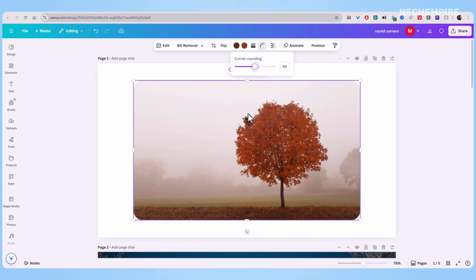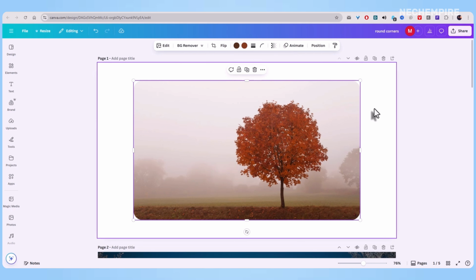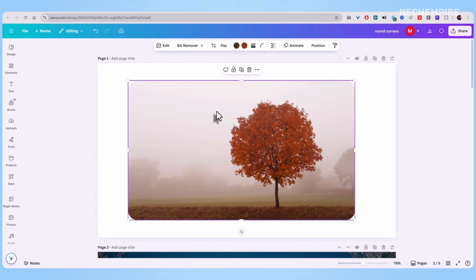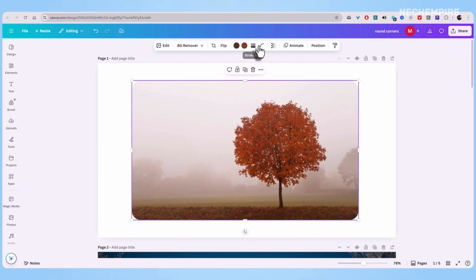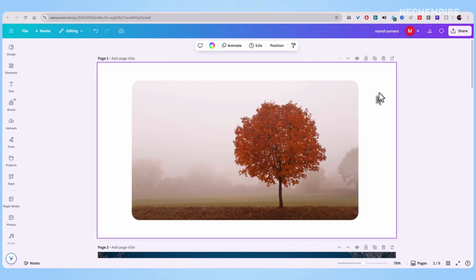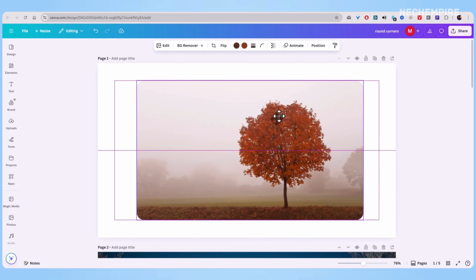And here's the cool part, you don't have to commit to one extreme. Stop anywhere along that slider, and you can choose exactly how soft or dramatic you want those corners to look. A little curve feels subtle and professional. A full curve feels bold and playful. You're in control.